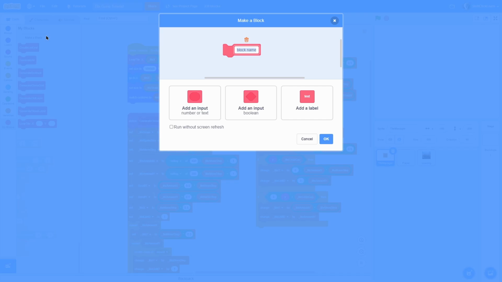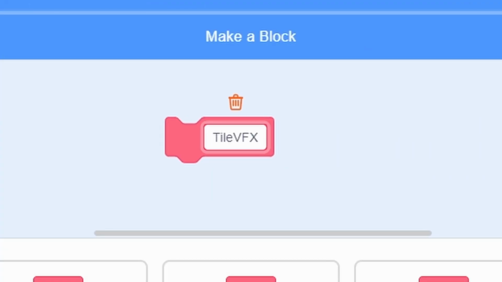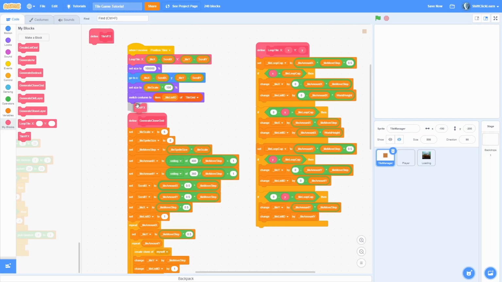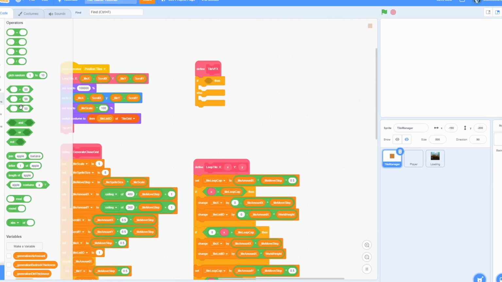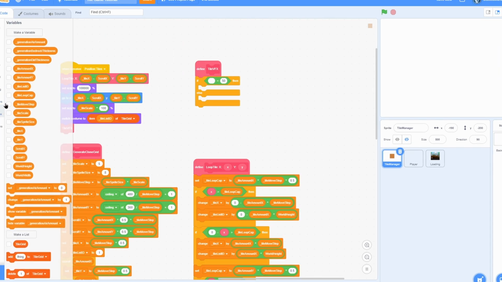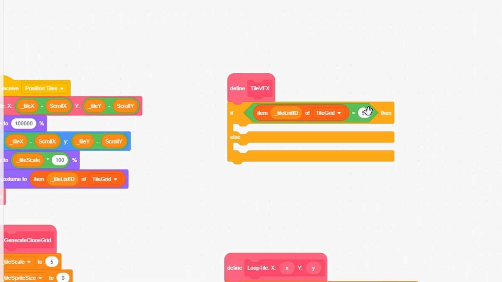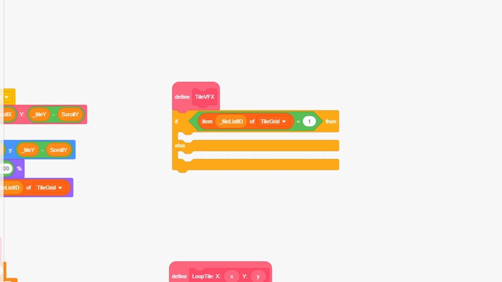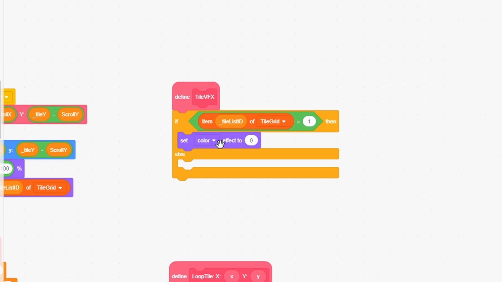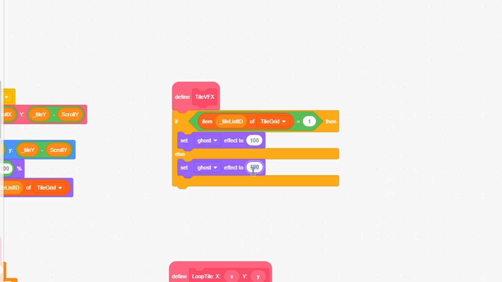So make a custom block called Tile VFX, like so, and click OK. Now go ahead and run that at the very bottom here. This will also handle the lighting later on, but we're not going to get to that today. Now all you need to do is check if the item tile list ID of grid equals 1, which is the air. Then we can set the ghost effect to 100%, which will make it invisible, and otherwise set it to 0.